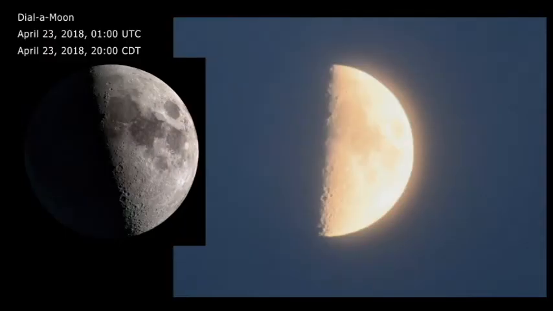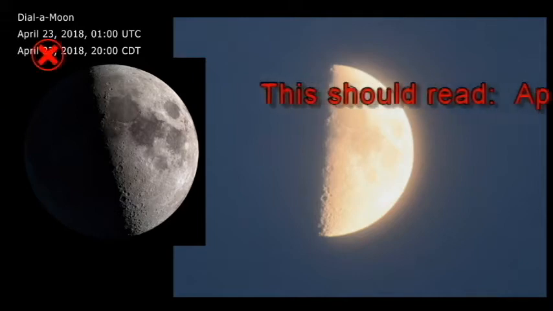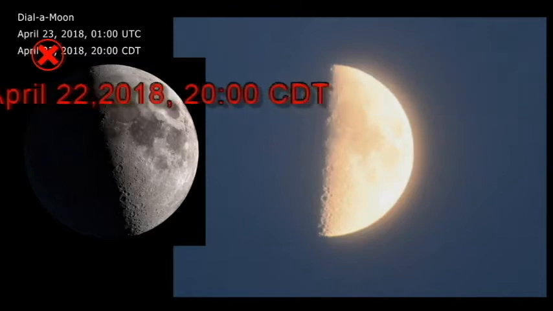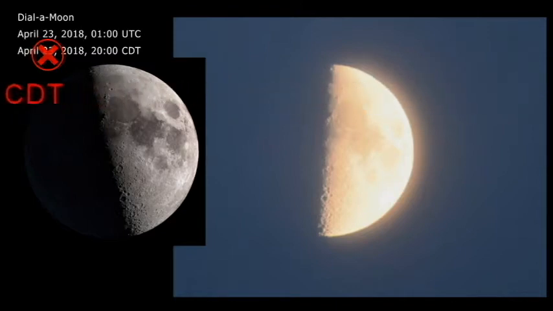Well, here we have dial of moons, April 23rd, 2018, 01 a.m. UTC. Now, I'm 5 hours behind UTC, and here it's actually April 22nd, 2018 for this dial of moon photo. Translated from above, that's my mistake. I wrote 23, I meant to write 22. And it would be 8 o'clock p.m. or 2000 Central Daylight Time for me. So this is the closest one to my actual photo observation, so I'm going to use this one.